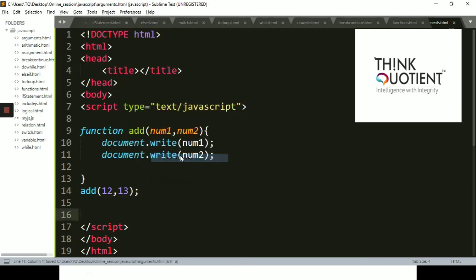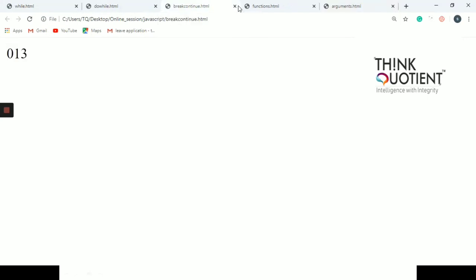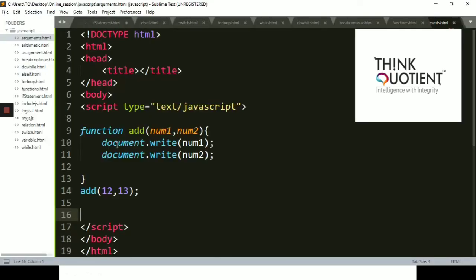I'm going to say open in browser, and you can see we are getting the expected output, that is nothing but 12 and 13, right? So what we are going to do is we are simply going to pass some variables over here. We are going to pass the value from this place, and we are going to print them as variables, right?